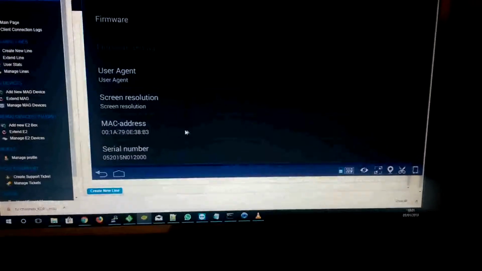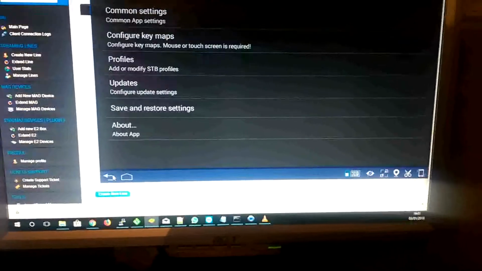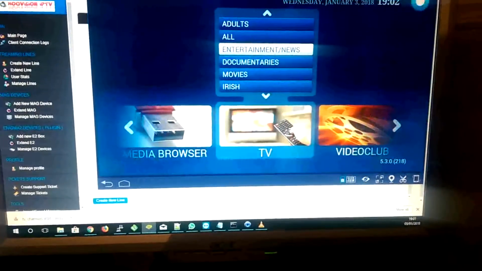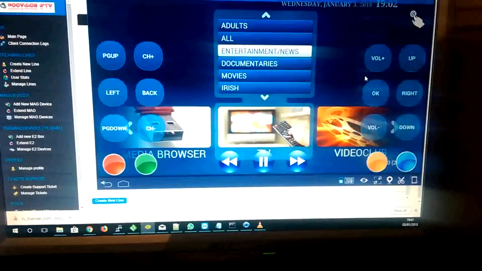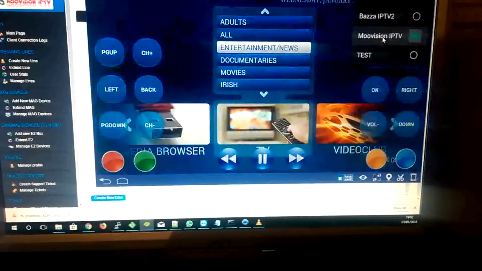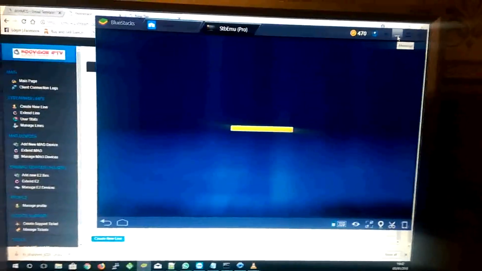When the user goes into the STB emulator, once that's created, you go back, and back again, and they go up here, they click on profile, and they just reload the profile, whatever it's called. That's how a user uses STB emulator, or an Android box, or anything that they're using, Android or Fire TV. That's how you do it.